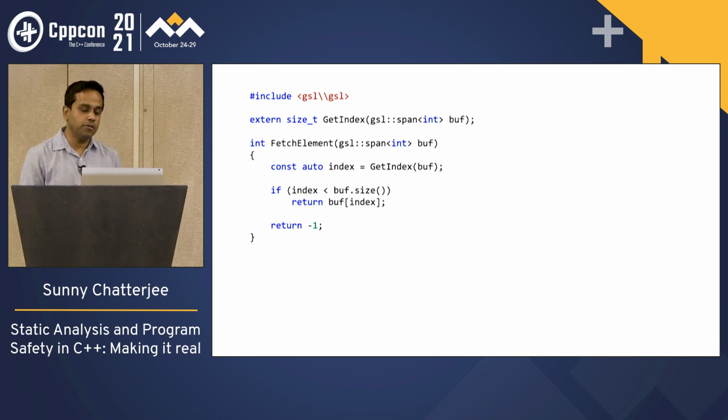For those of you that are not familiar with the span type, it's essentially a data structure with a pointer that points to the beginning of a buffer and an extent. So if you pass this type across your functions, it's very easy for static analysis to figure out whether you are writing within the bounds of that buffer or not.